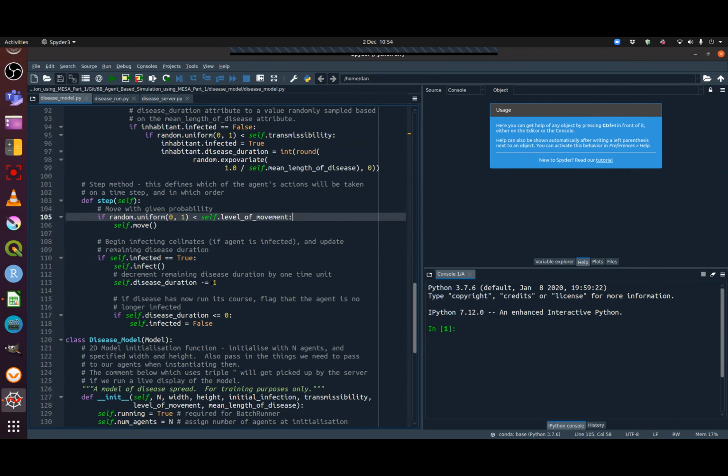And I also need to decrement my remaining disease duration by 1 time unit. So I grab my disease duration from my attributes and I just subtract 1 from it, because our time unit's days here. What I also need to do is check to see if the disease has run its course. So if I am infected, now that I've taken 1 off the disease duration, has my disease now run its course? Now, a lot of people quite rightly and understandably put if self.disease_duration is strictly equal to 0.